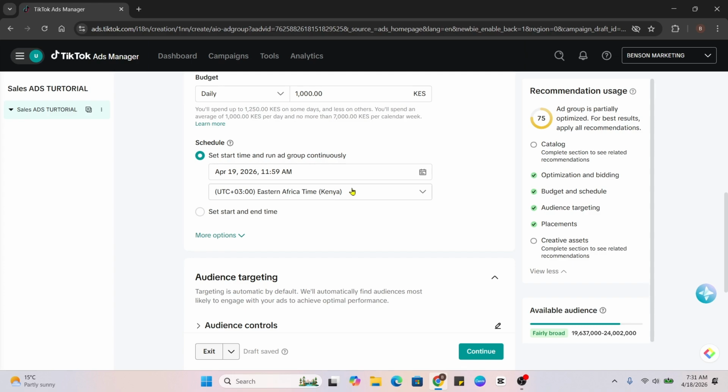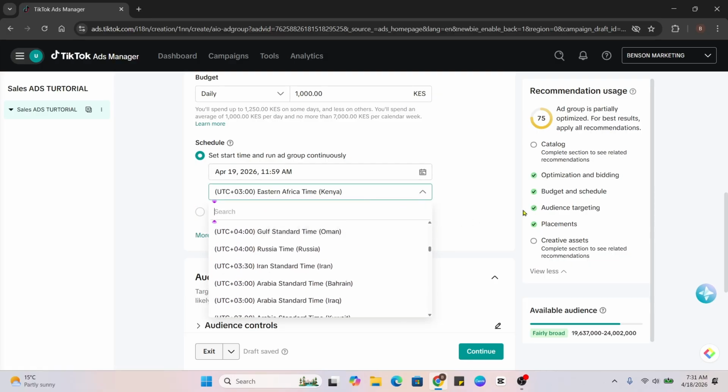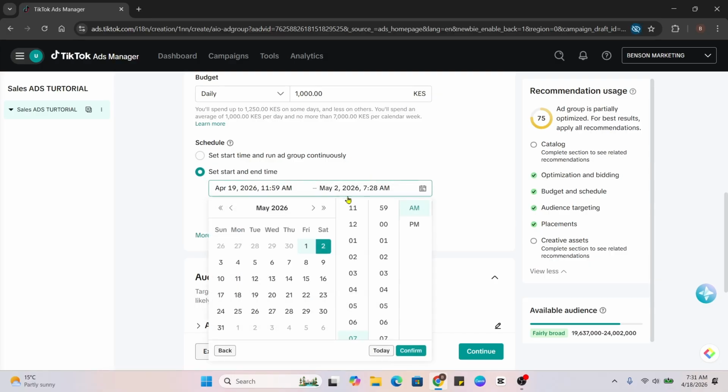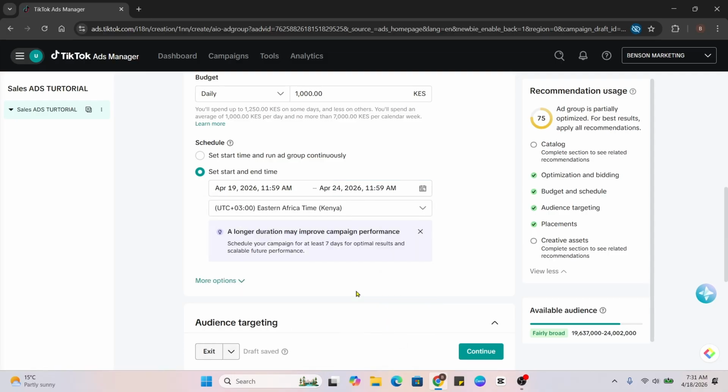For me, I'm in Kenya, so my time zone is East African time. Come choose your timeline here, depending on the country you are in. Then you can decide to put an end date. When do you want your ads to end? You can come here, then insert which date you want your ad to end. If you want it to end after 1 week, set time. Then you come here and set which time you want it to end. Set the same time, confirm.